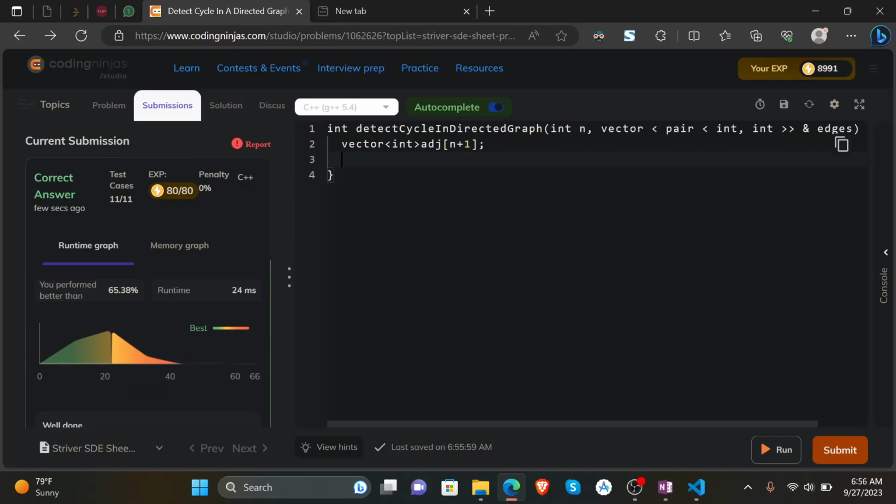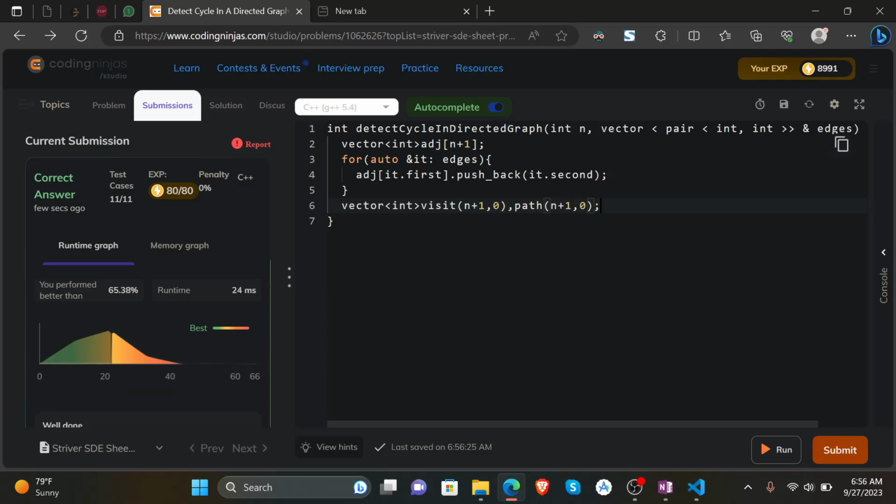It is not zero-indexing based, so for loop over the edges, we will take all the adjacency list in. So adj of it.first dot push_back it.second. We need two arrays, one for visited and the other one for path. So path is, will we travel from this path or not.